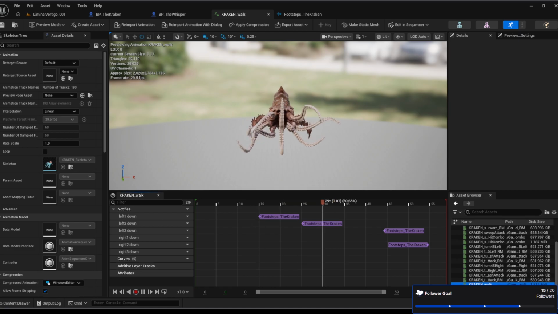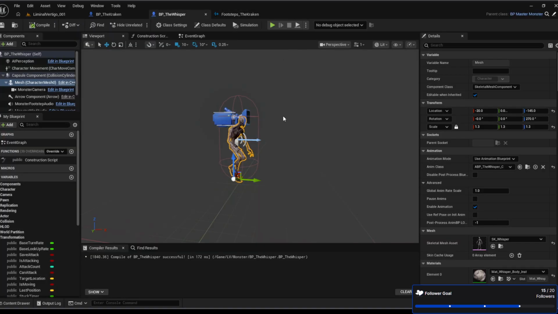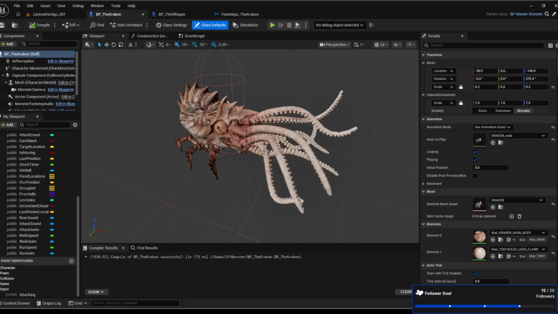So let me see if I can move this over. Don't know if I can move this over. Let's stop that. I think I'll just close it instead. Here's my Whisper Monster that I worked on the day before. This one I worked on today.